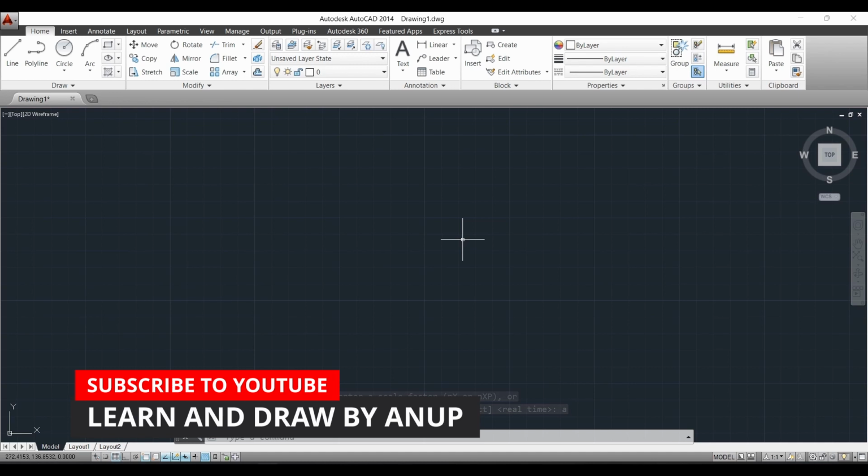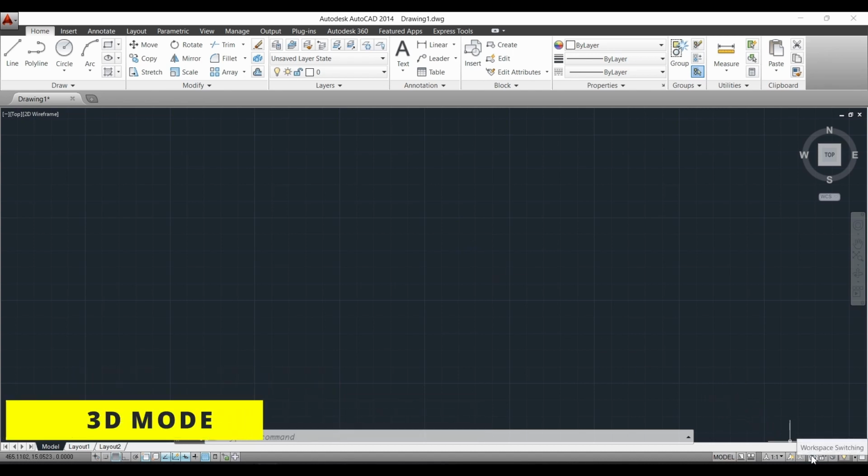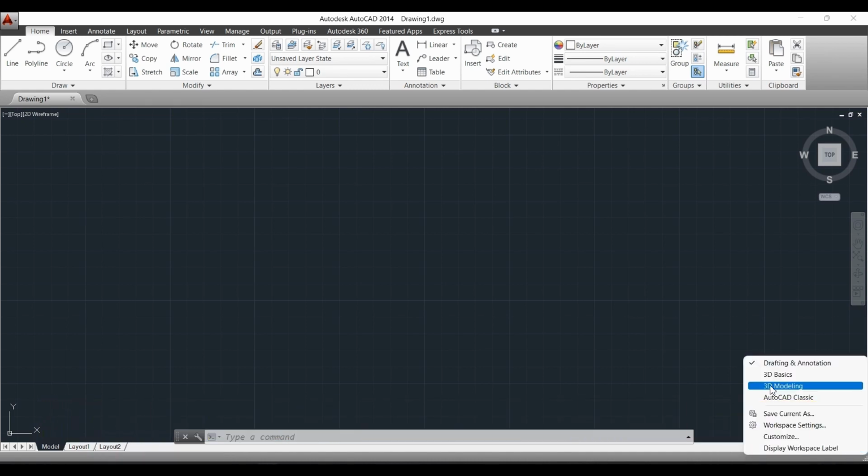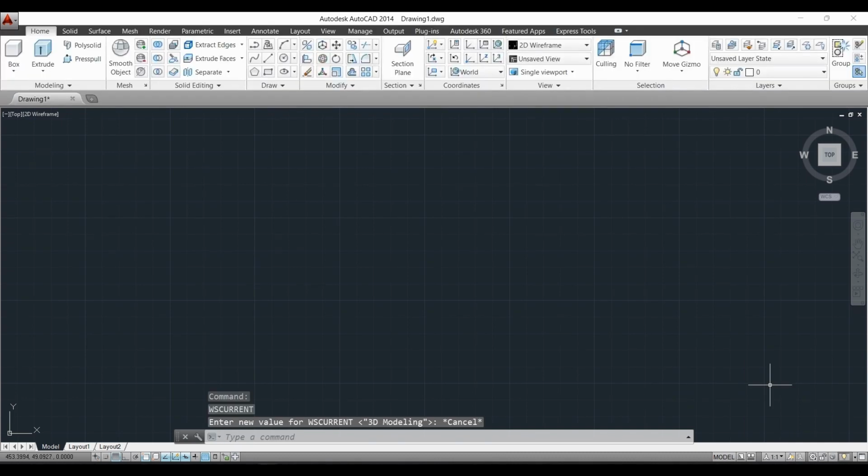Next, we have to draw this 3D model. We have to select the 3D mode. For that, here at the bottom, we have to go to the settings, or workspace switching. Here we have to select 3D modeling. So now we can draw the 3D model.